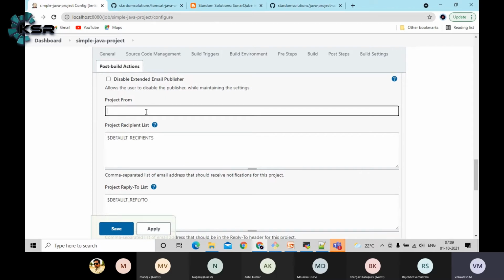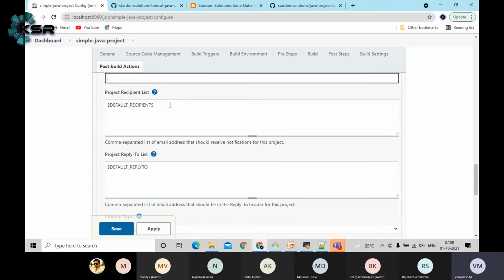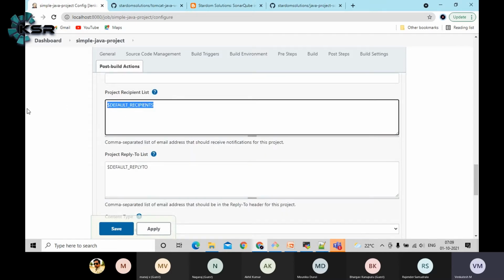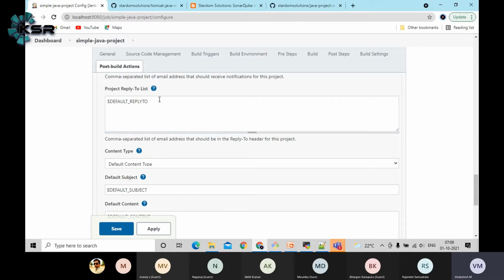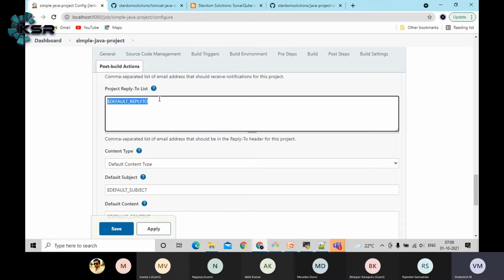You need to provide some address here. Then default recipients, that means the developer team, SRE team, DevOps team, everyone. You can add them here. Reply to list, in general, you can have your DevOps team group ID. If something goes wrong, the development team can reply to you immediately.